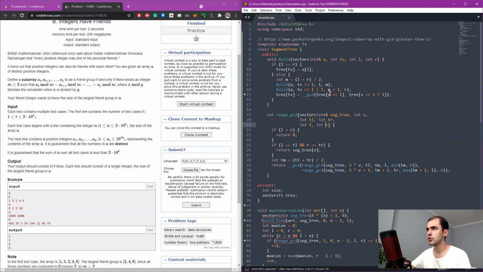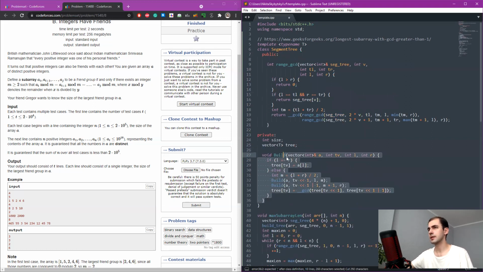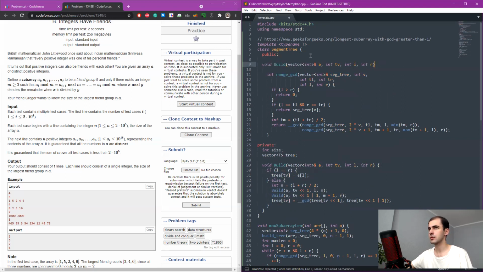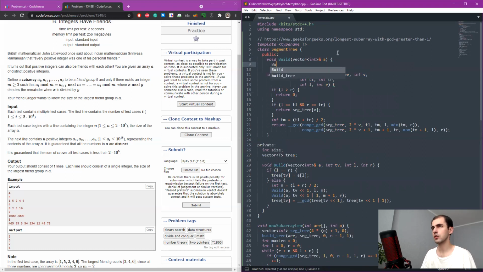Alright, 3 vertex of course. Yeah, you see, do it wrong one time and you will immediately fail. Okay, that needs not be public actually, and I usually don't like it to be public, because what we can have, which is much better, is make a wrapper for it, which will just call build of a, then 1, 0, n minus 1.